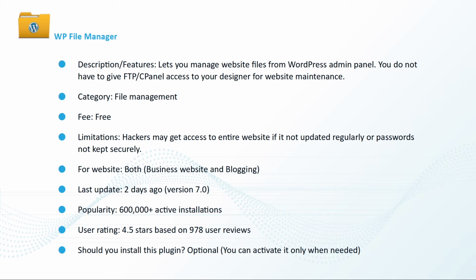The current version is 7.0. Popularity, you can see it's 600,000 active installations, 4.5 stars based on 978 user reviews. So it's still an optional plugin, but I recommend you use it, and you can activate it only when you're changing the files from the WordPress panel. So you can deactivate it after you manage the files, and then it won't take your resources.